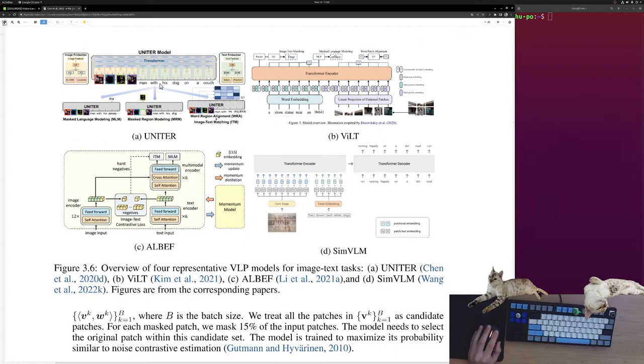So that is the UNITER model, and then these are getting concatenated. You have these image features, and then you simply concatenate them with the text features, and you feed that into a transformer, and this transformer is being trained on these three losses. Okay, so that is section A here. Let's move to section B here.